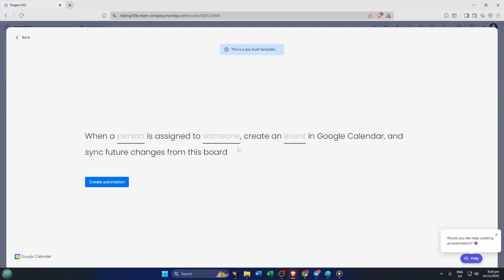Take a moment to read through the options and pick the one that fits your workflow best. If you're unsure, you can always try one and adjust it later. Monday.com makes it easy to tweak your integrations. Once you've found your recipe, you need to connect your accounts. Click the Connect button right within the recipe window.